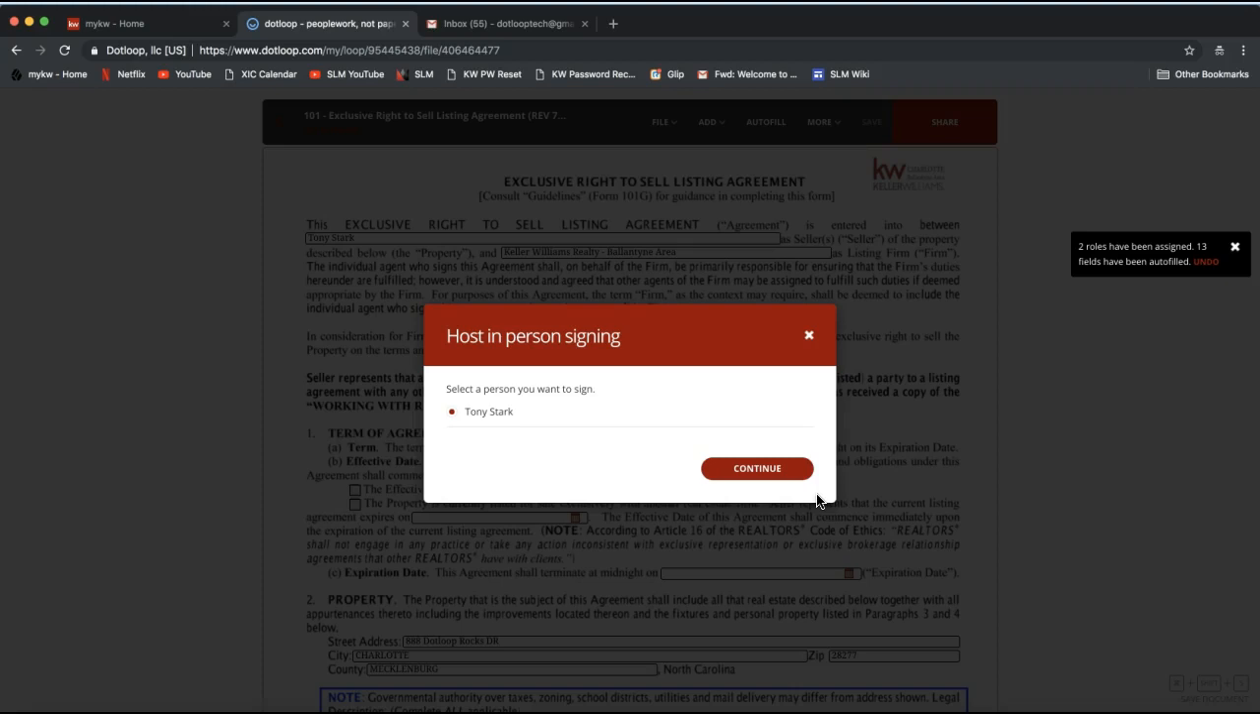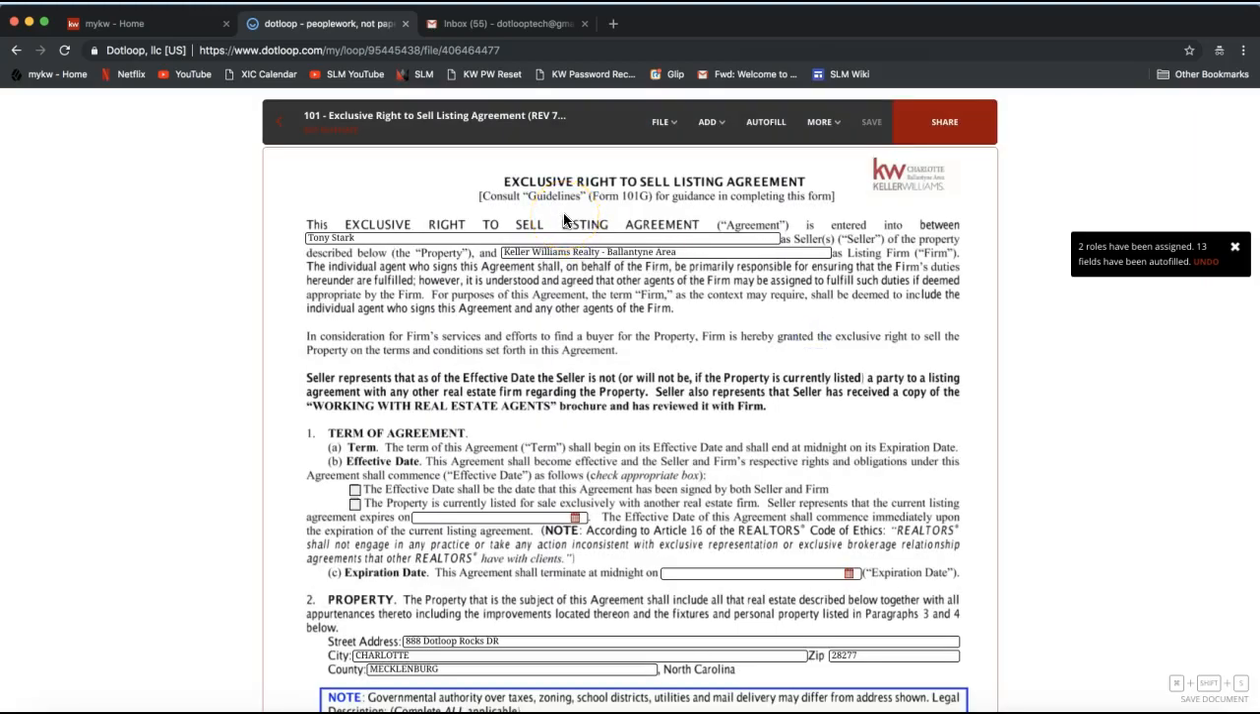So again, if you do host in-person signing, it does log you out of your Dotloop account and log your client into their new free Dotloop account. Okay, so that is how you would do host in-person signing. Very cool feature to utilize.